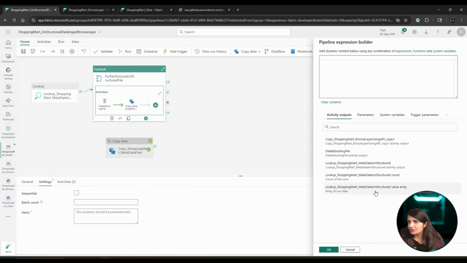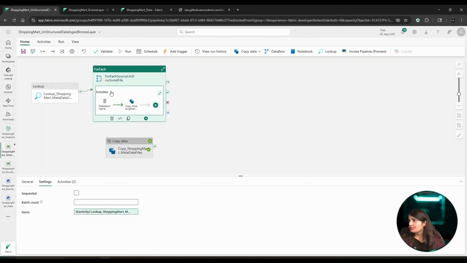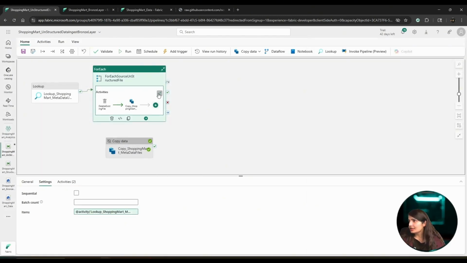So we want this from the unstructured, from the value. So we saw that it provides the output, which provides a count, and then we have the value array. So we want the output from the value. Okay, yeah, so this is the name of the activity. Now unstructured looks good. Now let's go ahead and configure the activities under there.